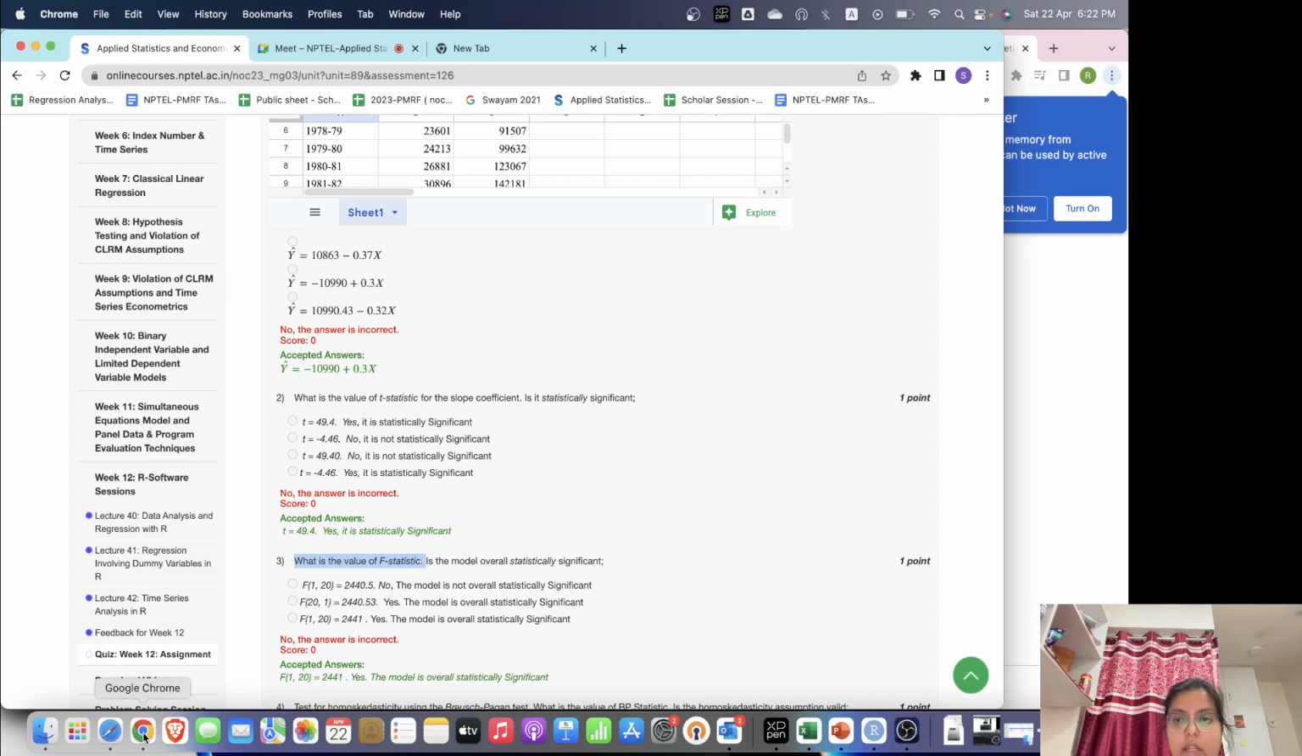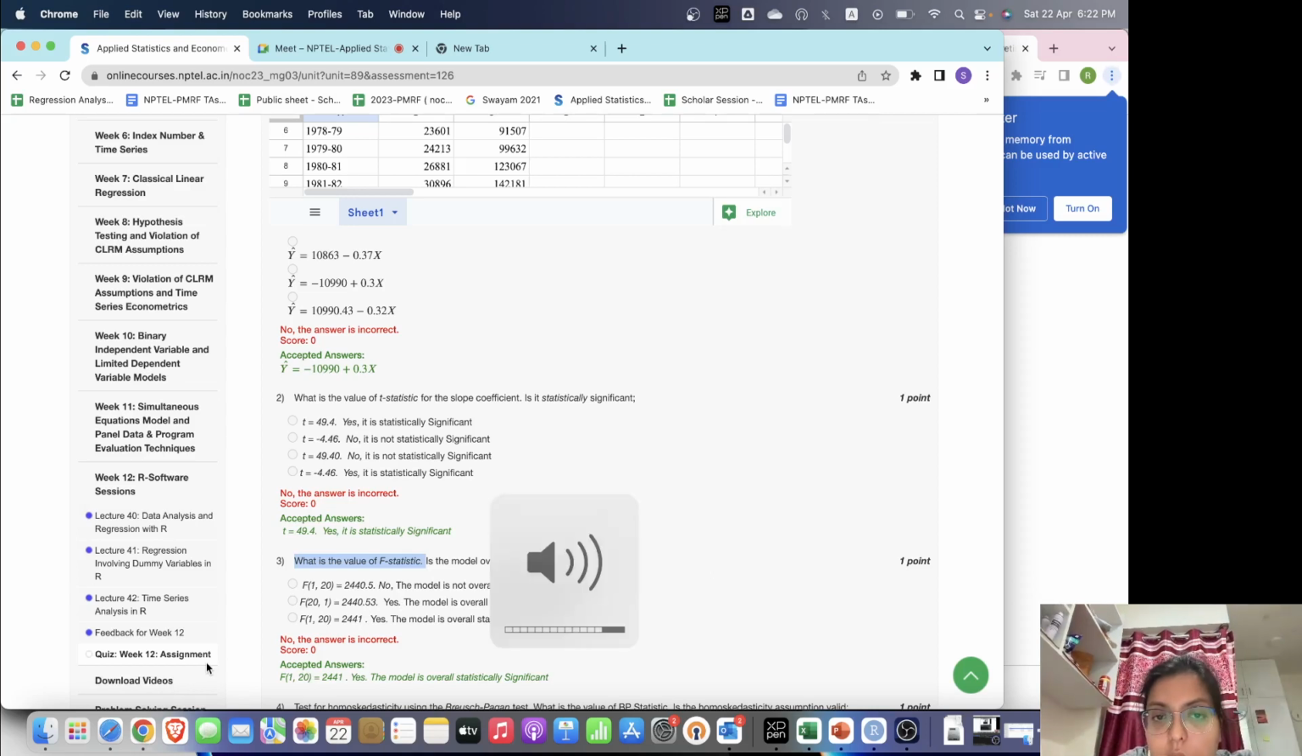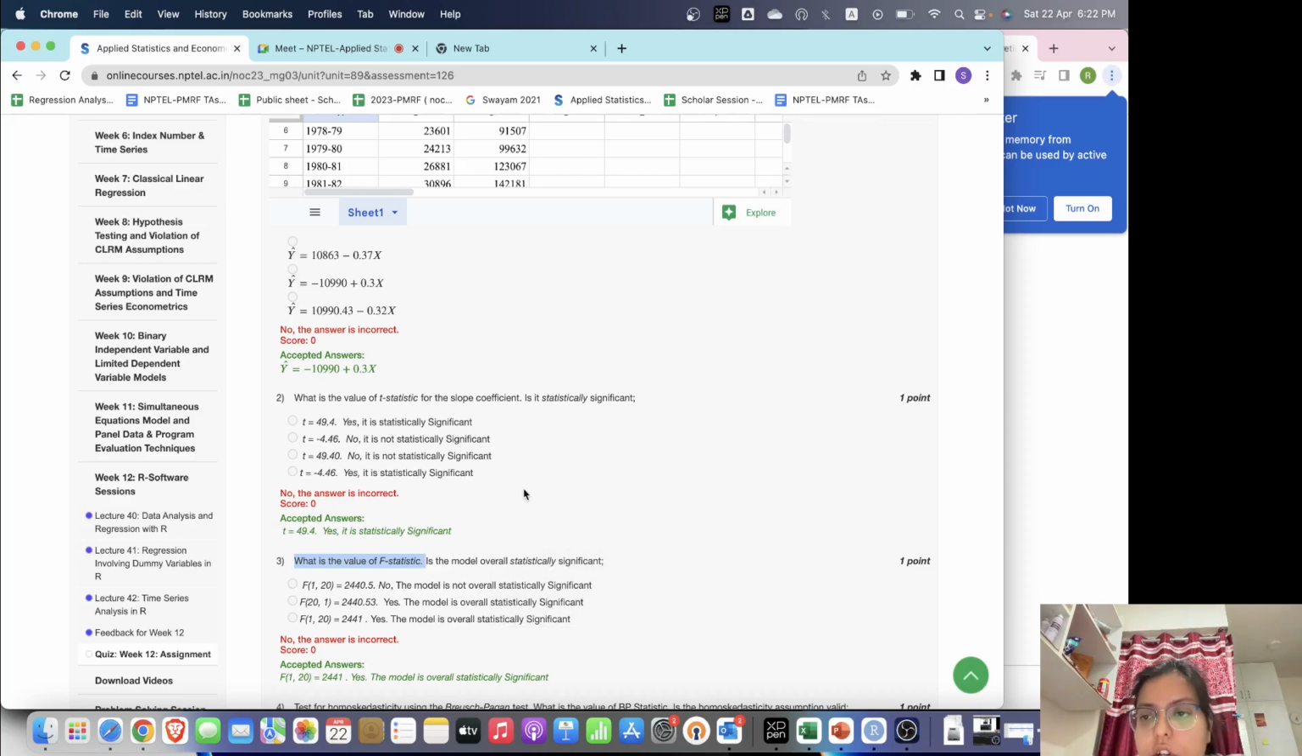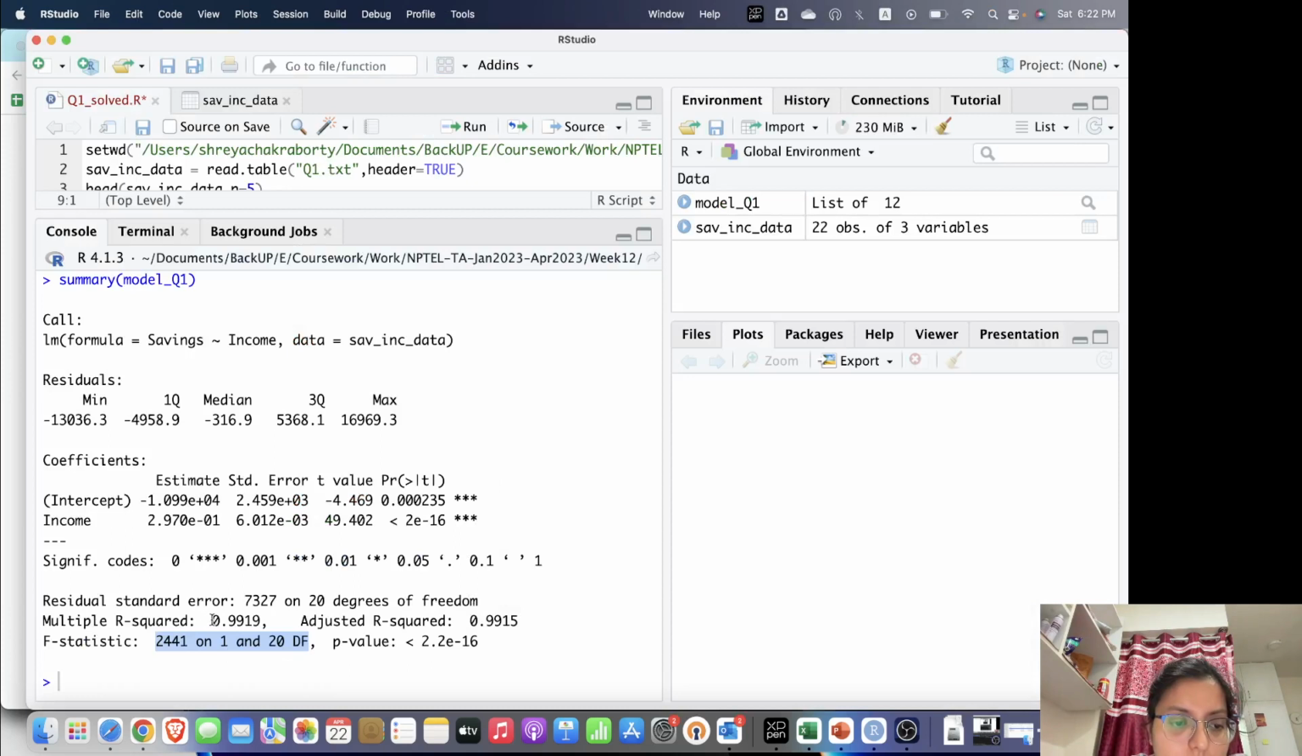Yes, you want to say something? Multiple R square and R square are both the same thing. Can you be a little louder? Yes, ma'am. I'm saying that the multiple R square and R square are both the same thing. Yes, multiple R square and coefficient of determination are the same thing. But multiple R square and adjusted R square are not the same thing.